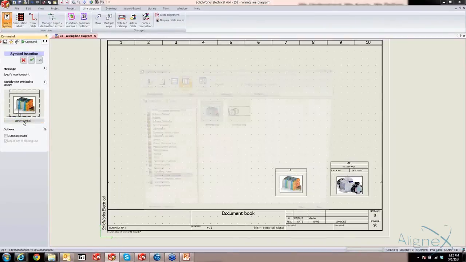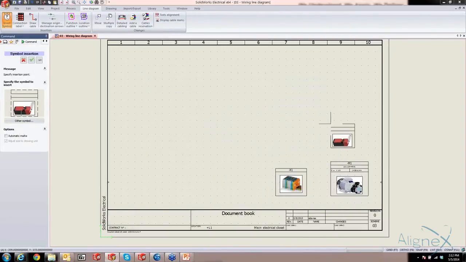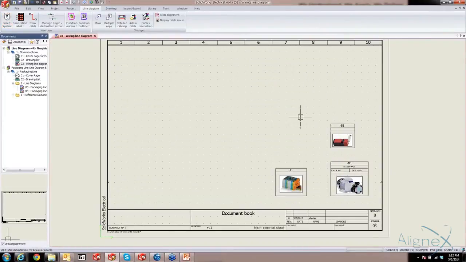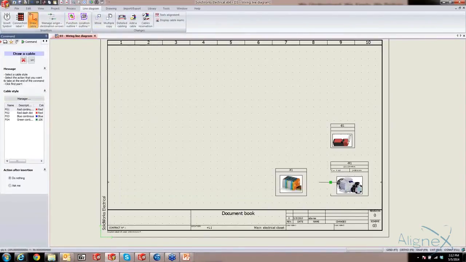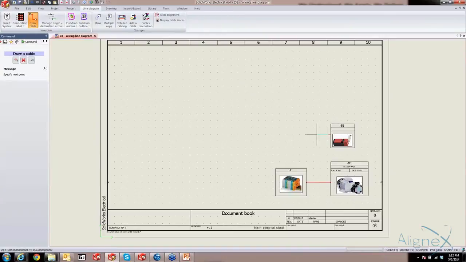Next, let's go grab a limit switch. I'm going to choose that one right there and place it out here on my line diagram. Now that I have a pump, a limit switch, and my terminal strip, I can simply choose my icon to draw a cable, and I want to connect this motor to that terminal strip. We don't see it yet, but this cable actually does have some intelligence, and we're going to do that here in just a second. Let's add another cable, going from that limit switch down here to my terminal strip.